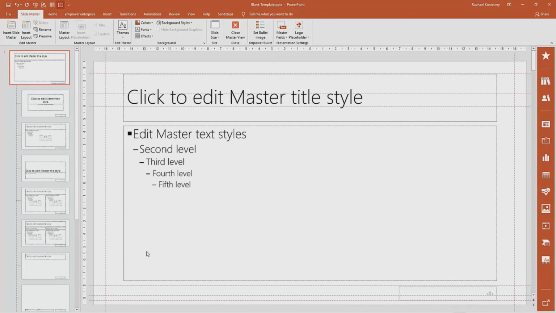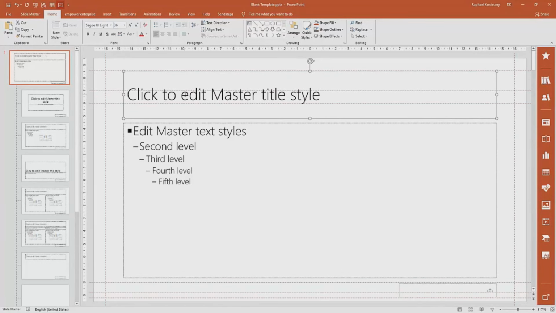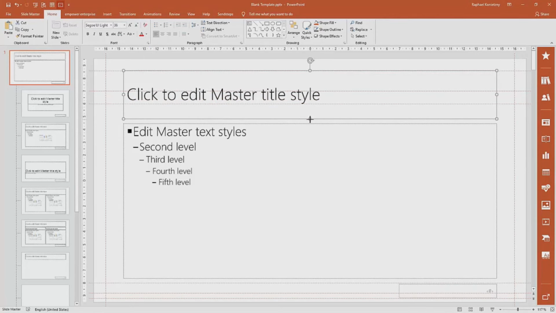Okay, now you can start to adapt the title placeholder by defining the font, which is already the right font, the font size, which we will change to 36, the color, which is already right, and now the position of the title placeholder.